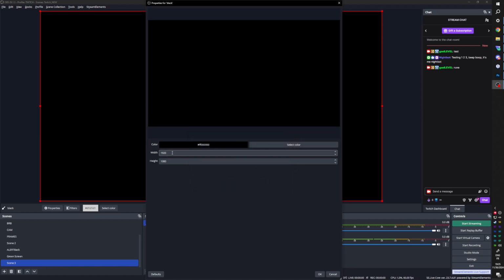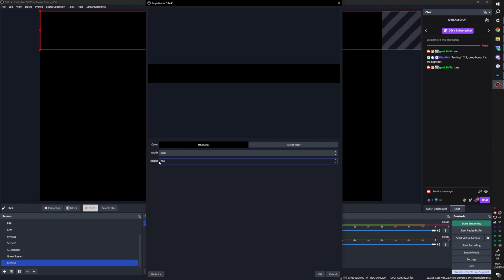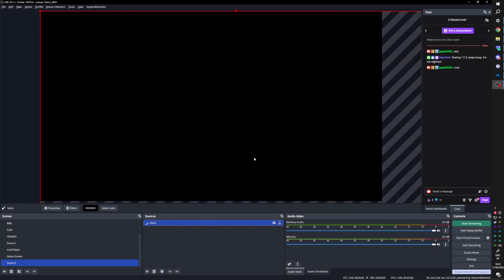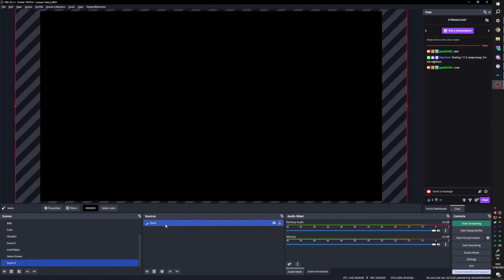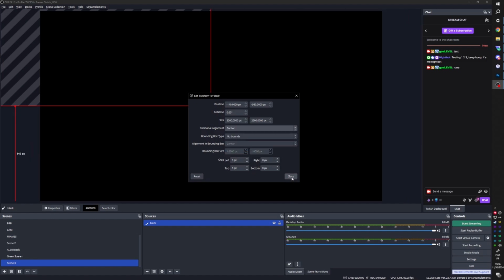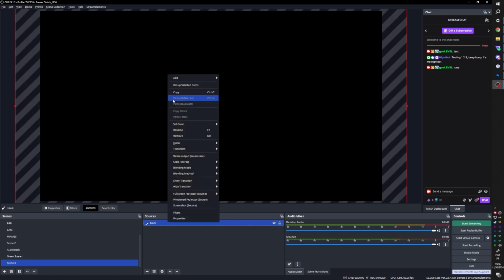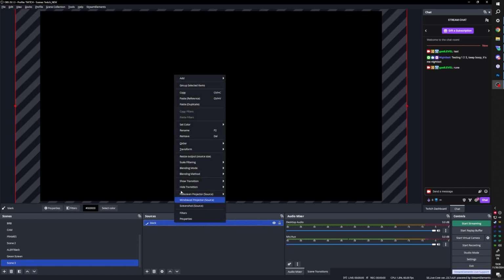It actually has to be 2020 by 2020. We can immediately center this by pressing Control and D, okay? And we can press Control E to open up the Edit Transform, and positional alignment, we're gonna set that to center. This is gonna help us. Oh, we're gonna have to press Control D again. There you go. Now we're gonna copy this, right click copy, and we're gonna duplicate it.